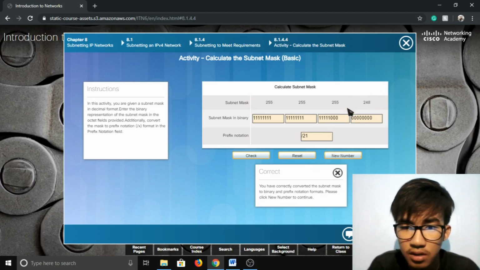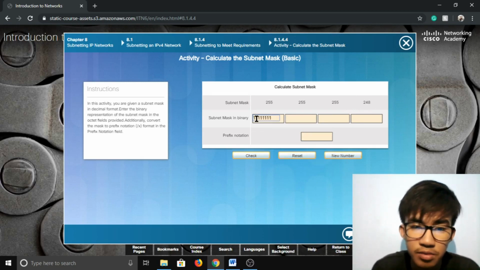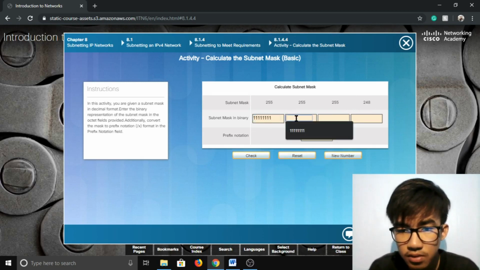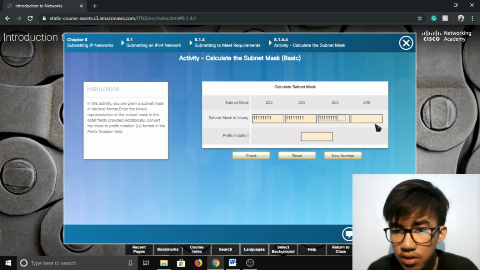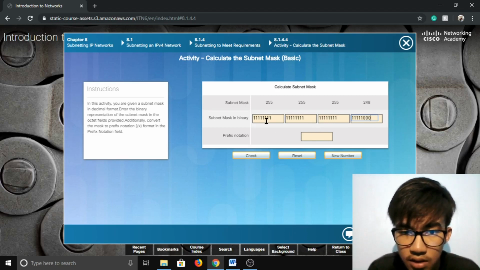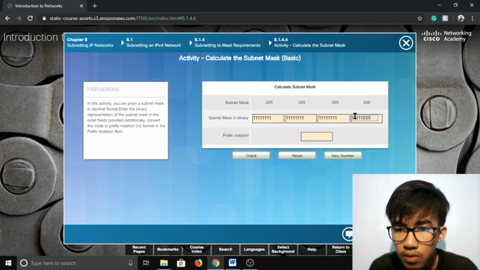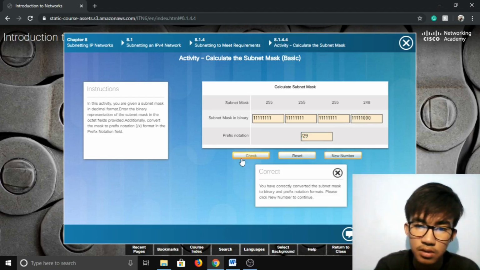Let's try another number, where the last octet of the subnet mask is not 0. So let's press reset. Again, it's 255 for the first octets, 255 again, and this one is 248, so again 3 zeros. Let's count the ones: 8, 16, 24, and 24 plus 5 is 29. Let's check it. Yes, it's correct.